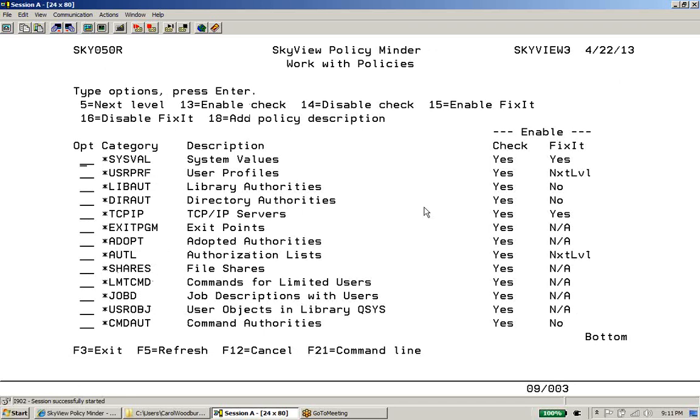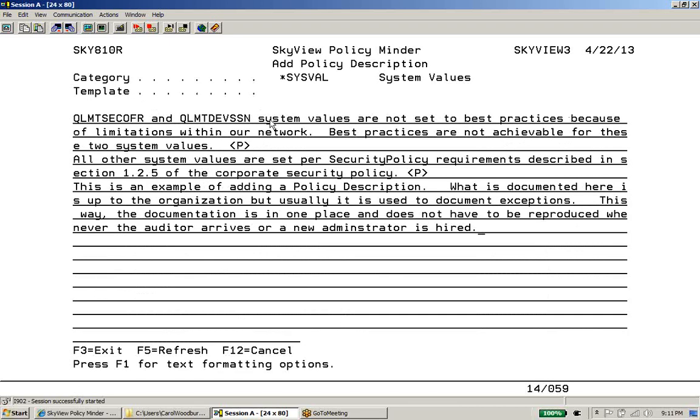I'm going to go back into work with policies, and again, the policies are the way that you define what you want the system to look like. And then a compliance check is the comparison of what you want it to look like, or your policy, to the actual settings. One of the things that makes this helpful, again, from a compliance point of view, is that you can add a policy description. And this will print out when you print the policy definition.